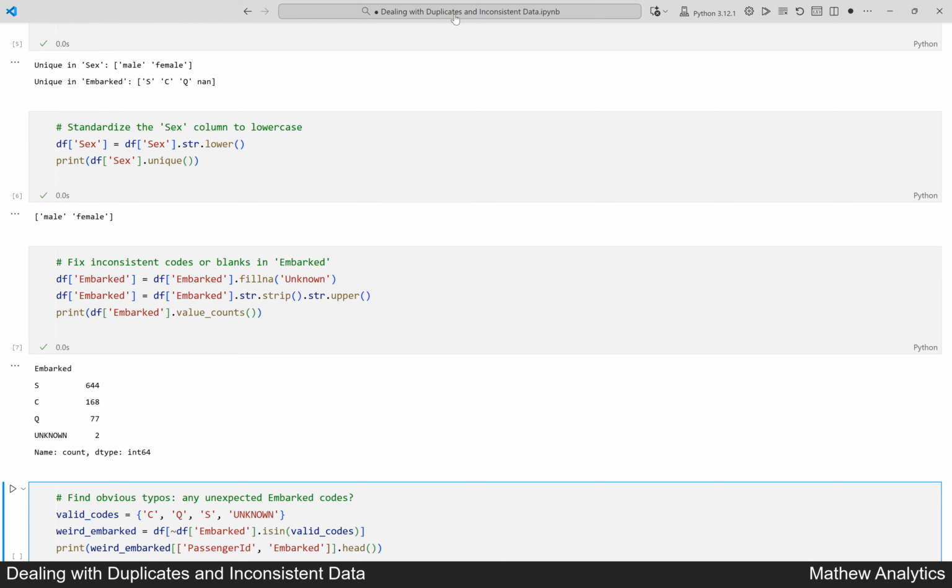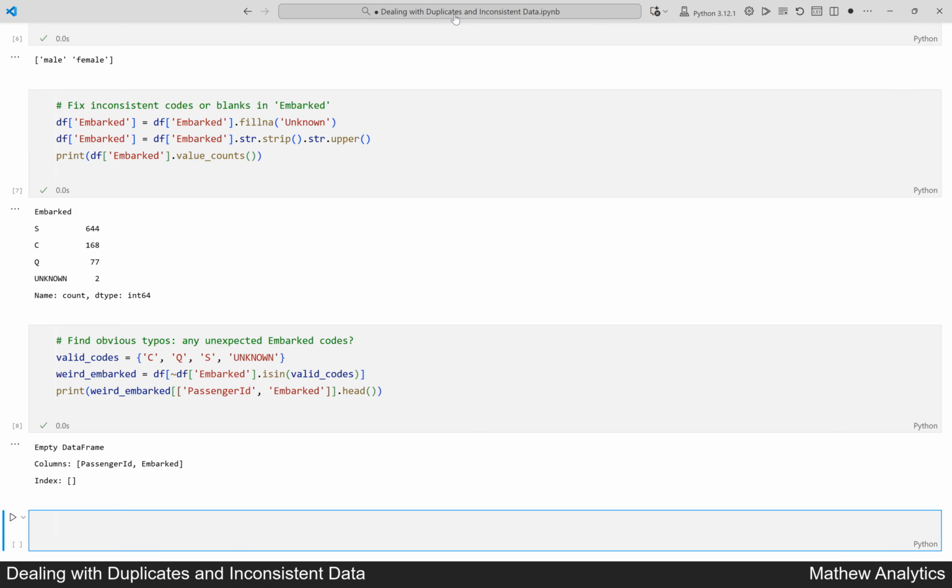Running the cell now. The output shows an empty data frame, meaning there are no unexpected or misspelled values in the embarked column beyond our defined valid codes, C, Q, S, unknown. This confirms that the embarked data is consistent, which is crucial before moving on to further cleaning or analysis steps. Practice finding oddball values in one of your data frame's string columns.